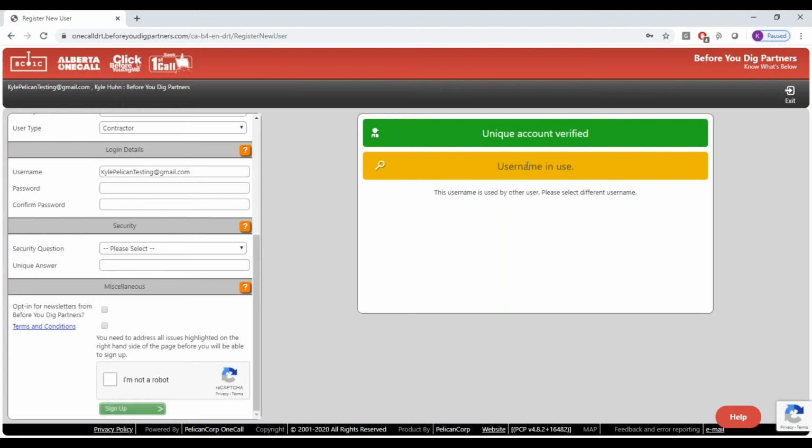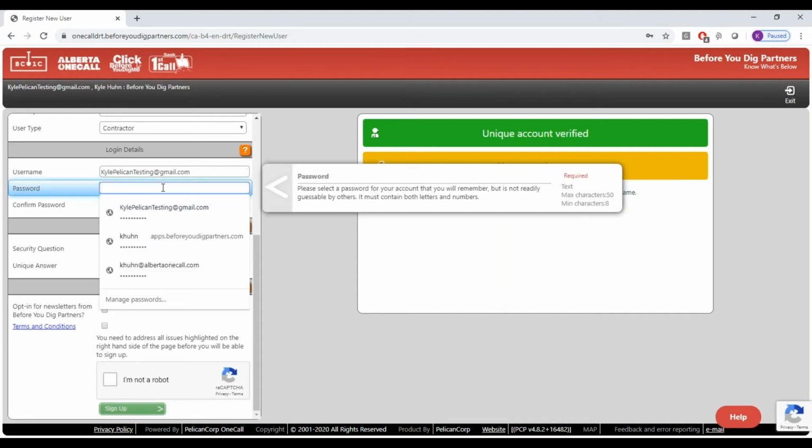We're just going through the process. But it's nice to be able to show that off just so that you don't accidentally try and register a second account. Next is your password.